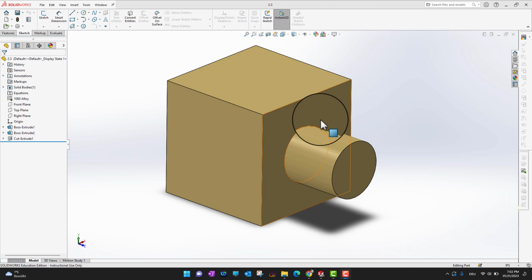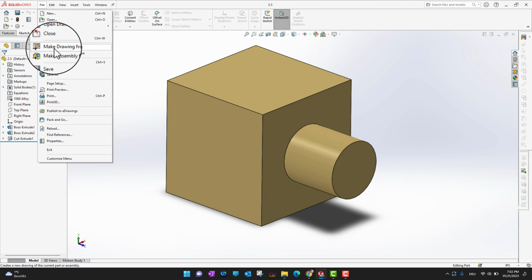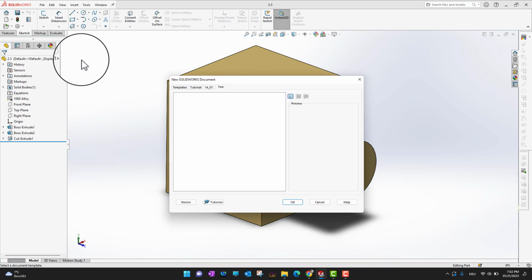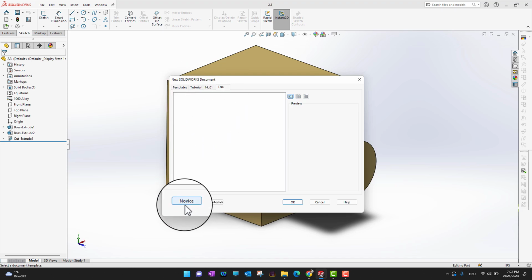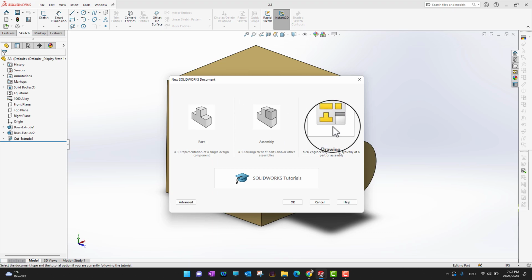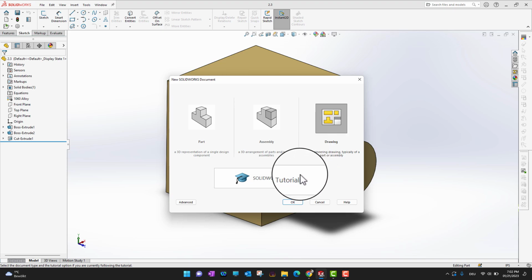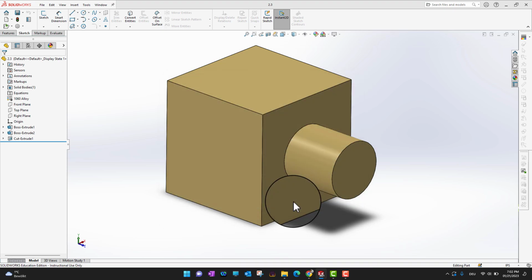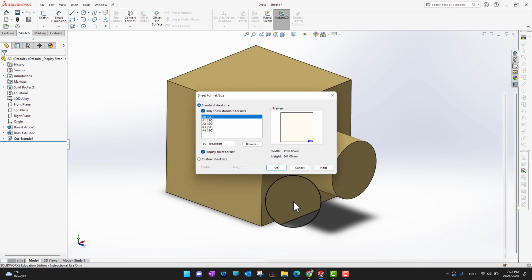So for that, I can go here into the File section, and you can see there is an option to make a drawing from the part. I can click on that, and then again it's going to ask me if I have any custom templates, so you can choose your templates. If you don't have any templates, you can go into Novice, and then go with the default template. So this default template, I'm going to select this drawing here, and then click OK. In this way I'm going to go with the default templates.